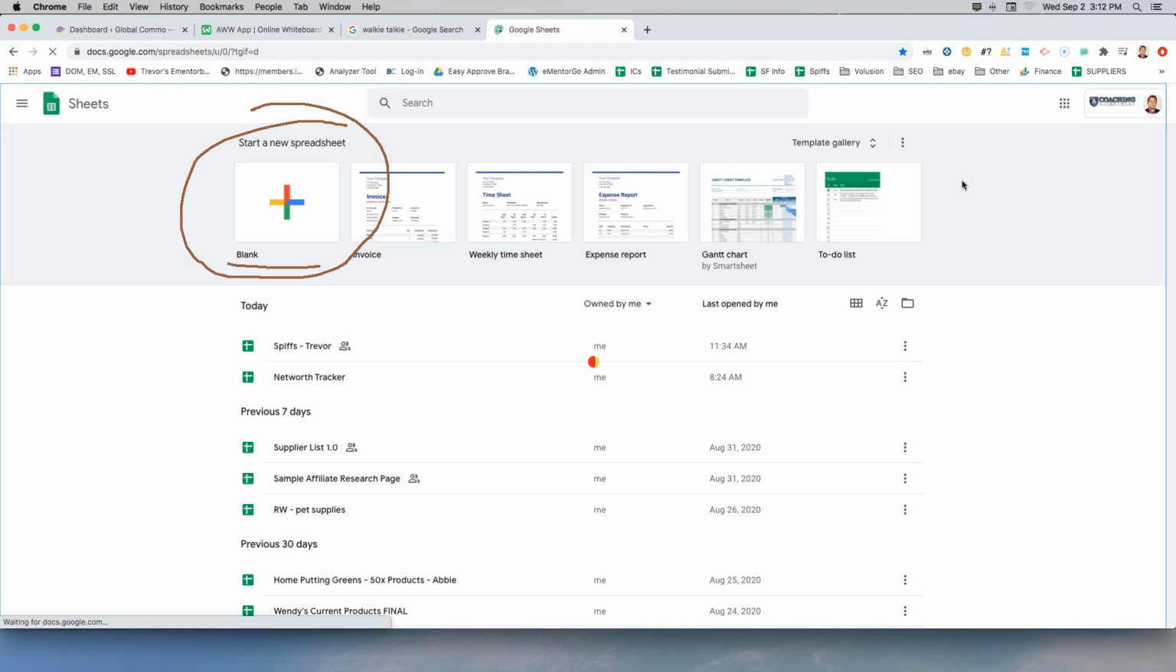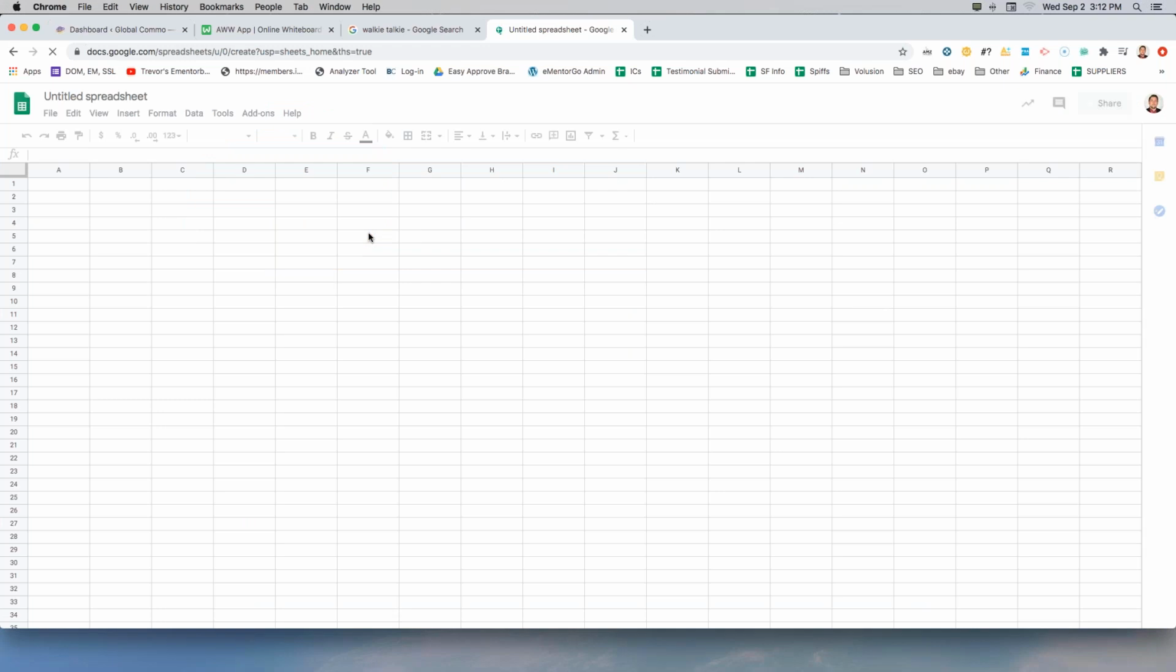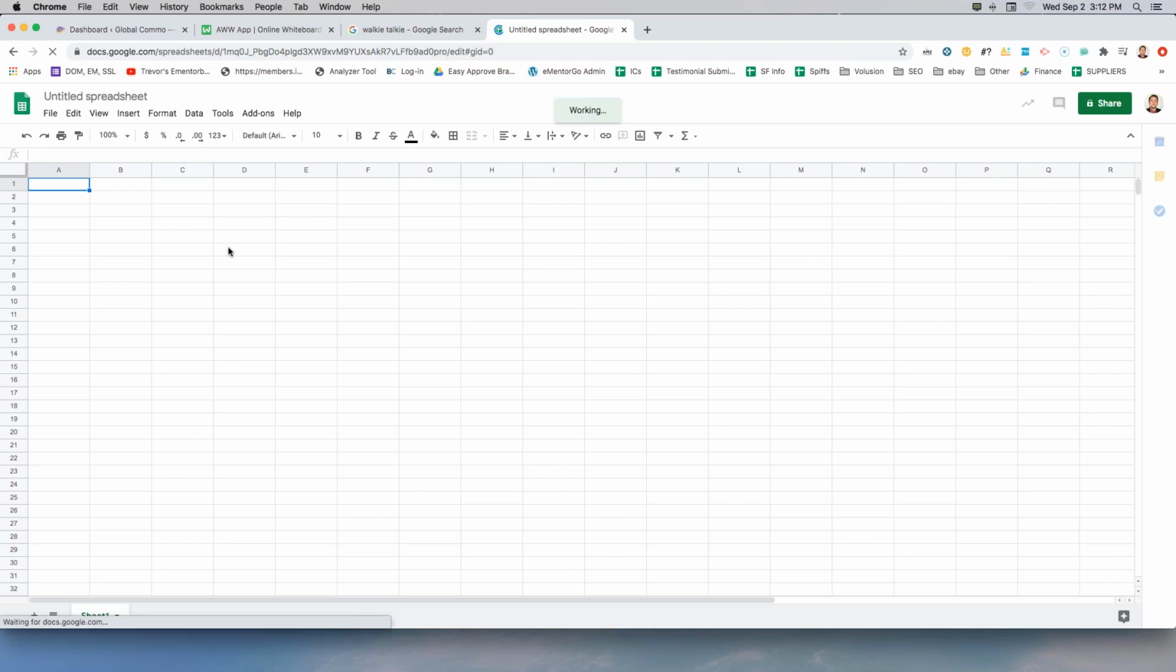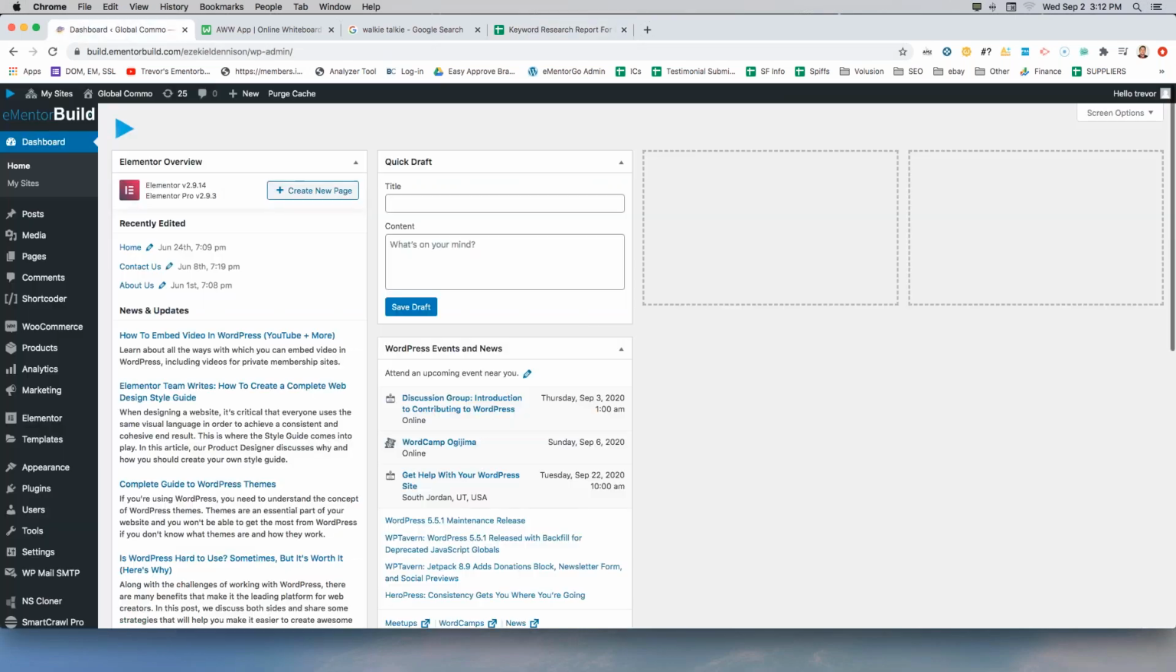So I'm going to click on that. I like Google Sheets for tracking this. I think this is kind of the best way to do it. Our spreadsheet's loading up here, and I'm going to title this spreadsheet. I'm going to call it Keyword Research Report 4, and the example site today is called Global Commo.